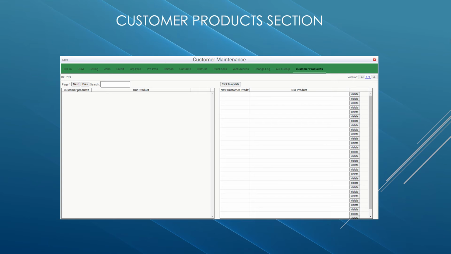The customer product section is used in cases where a customer has their own product identifiers and they want those referenced on all their documents. If defined, the customer's product identifier will print on all their quotes, orders, and invoices.